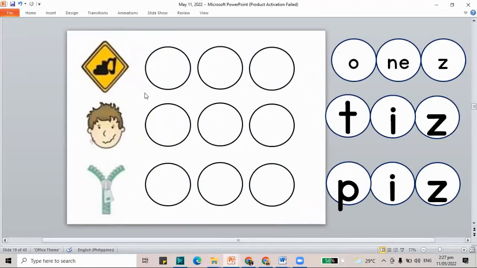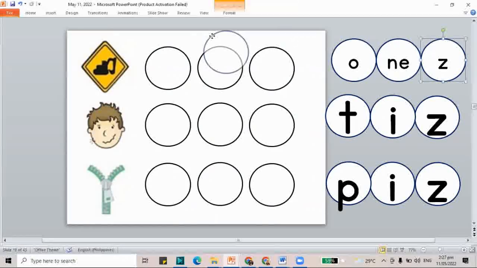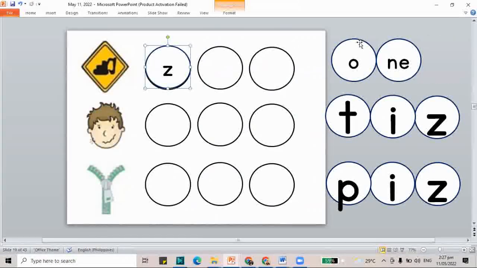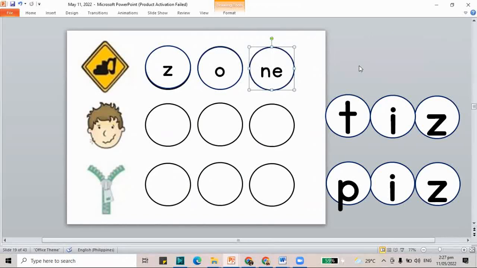For Z, we have the place where the workers work. It's the construction zone. You see the excavator. So how about we spell it? Z, O in the middle, and at the end, N. And sometimes there are words that have E at the end but don't have the E sound. Just like in zone, the letter E is quiet or silent.